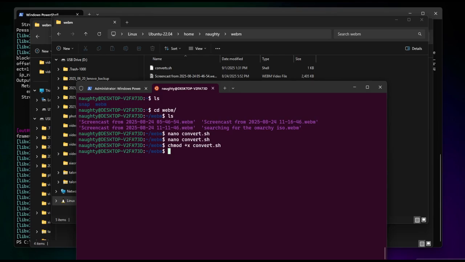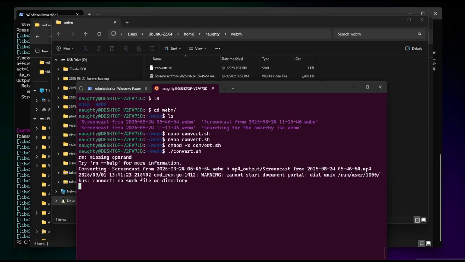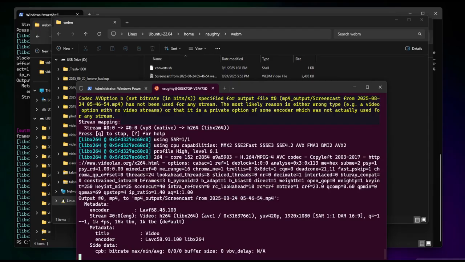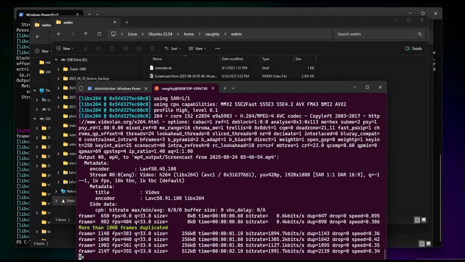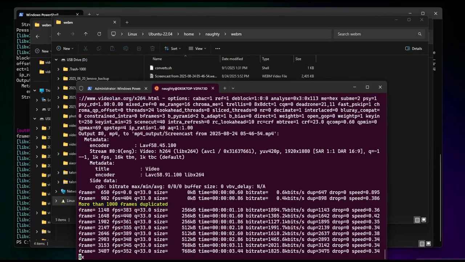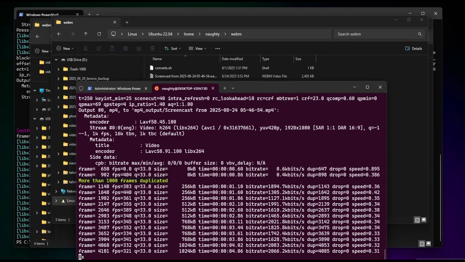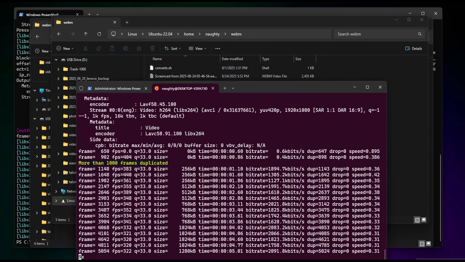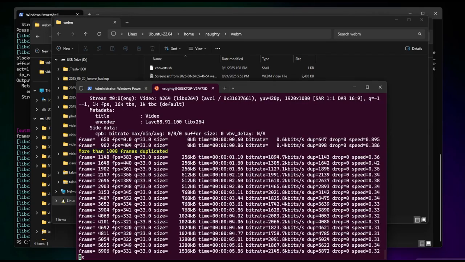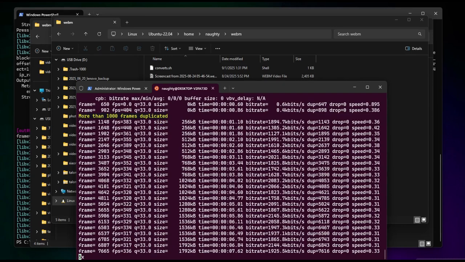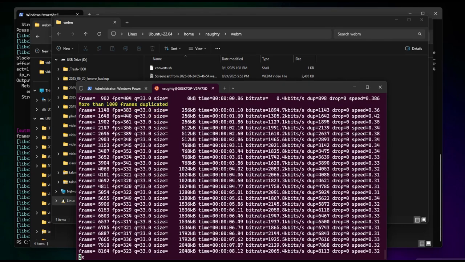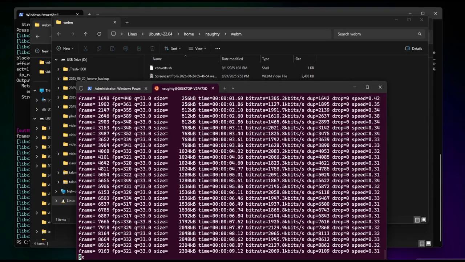And now I'm going to run it by going ./convert.sh, and that's going to run. But we will see if I will run into any errors. The machine is working its butt off right now, and basically that's it. Every .webm in the folder will be converted into MPEG-4, and the new file will appear inside an MPEG_output folder. And that's doing it right now. I don't know how long it's going to take.